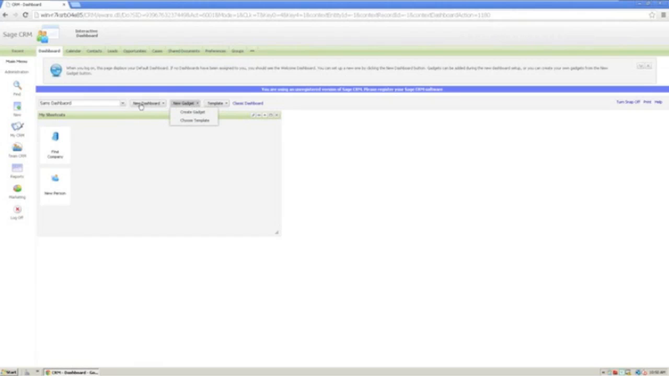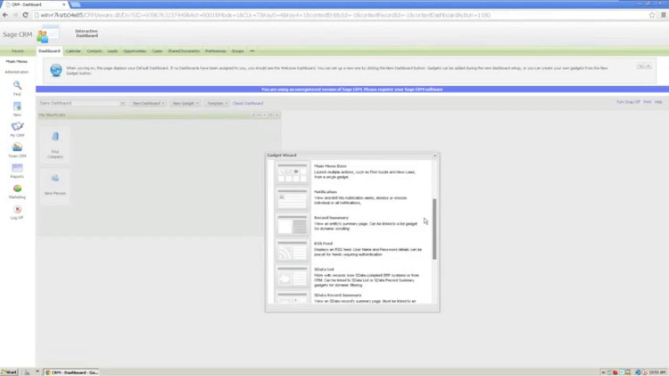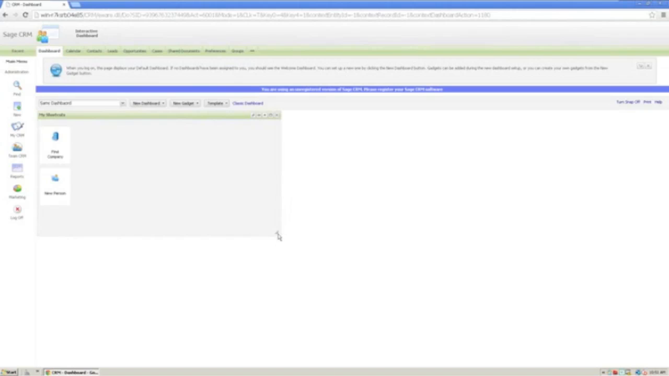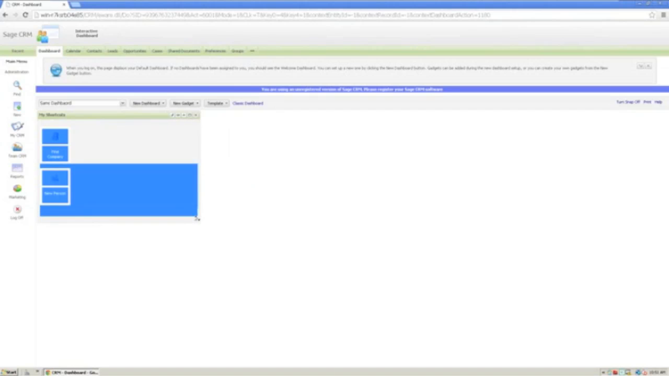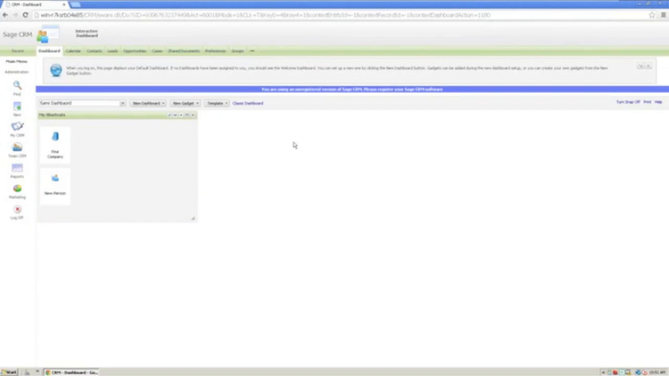On that, if you haven't ever created your own dashboard, I do encourage you to do that. You can simply create a new dashboard. It's isolated to you, so it's not going to affect any other users, and then just have a look and explore all the different gadget options in there. It's a wizard-driven interface, so it's very easy to create your own gadgets and widgets that make your CRM experience just that little bit better.